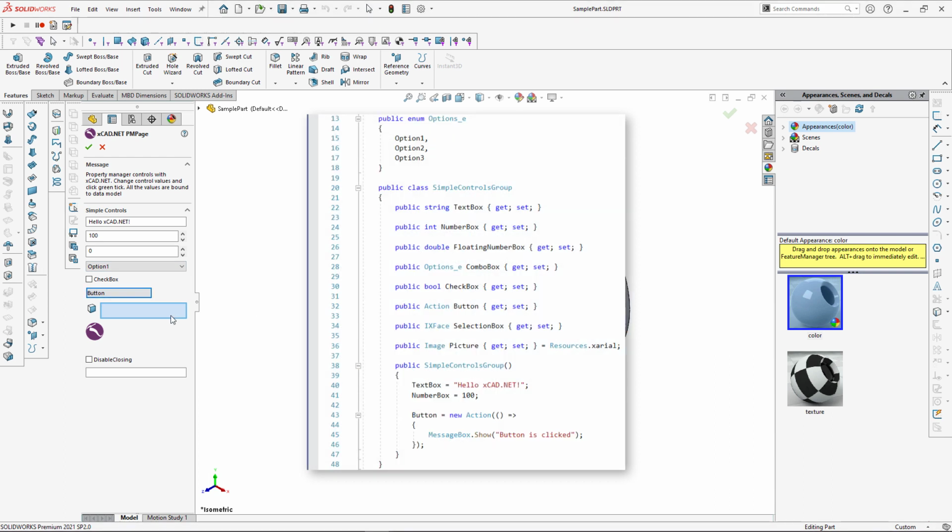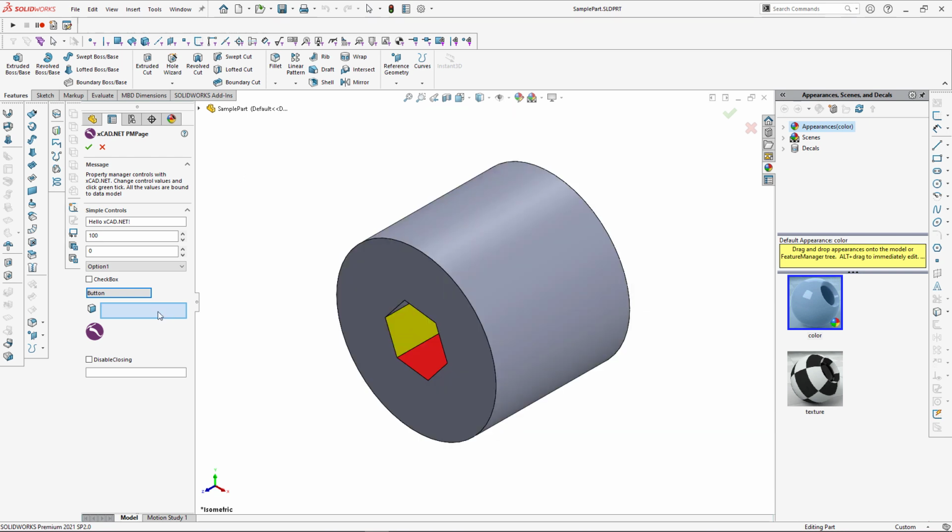IXFace is a type from the xcad framework and corresponds to the face. So when you have a property of this type, a SelectionBox will be created. In this case, it is clear that you're going to select a face, so the framework automatically assigns the corresponding icon to the SelectionBox control. So now we can activate that control and select a face from our graphics tree. You can see the selection appears in our SelectionBox control.